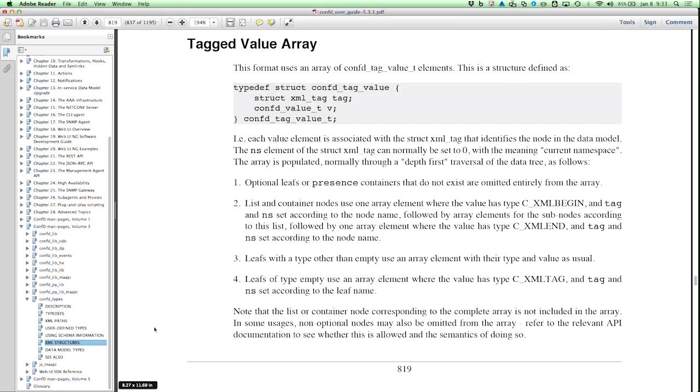Here, we see the definition of a tagged value array as a ConfD tag value t, which provides 2 elements in the structure. One is called an XML tag. The other is simply the ConfD value t. The XML tag provides information regarding the element from the Yang data model. Remember, a Yang data model is really an XML schema definition. So that structure of the XML schema from the Yang data model is what the XML tag is conveying.